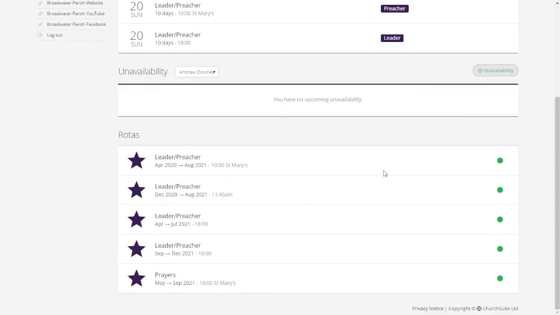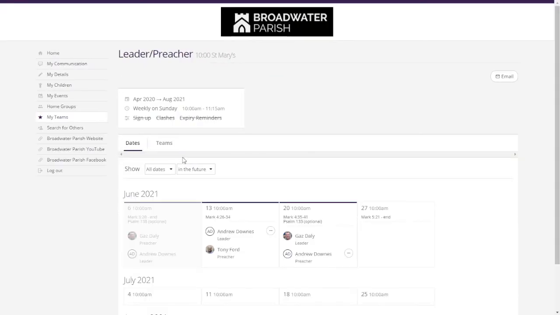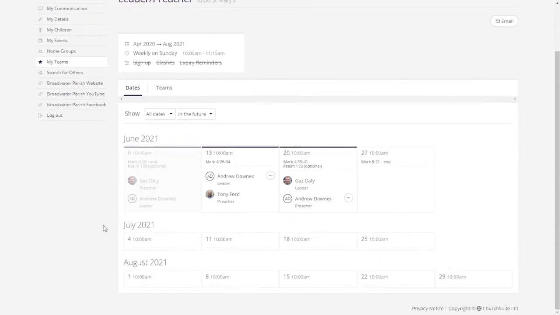You can also see the full rotas that you're part of. So the leader preacher rota for St Mary's 10 a.m. I'm a part of that, so I can see that rota and I can see everybody who is on that rota right up until the end of the rota, which actually isn't much for this particular rota because we're coming to the end of this rota.